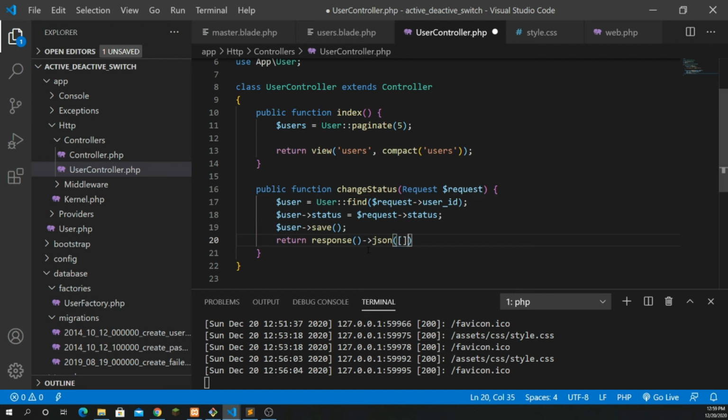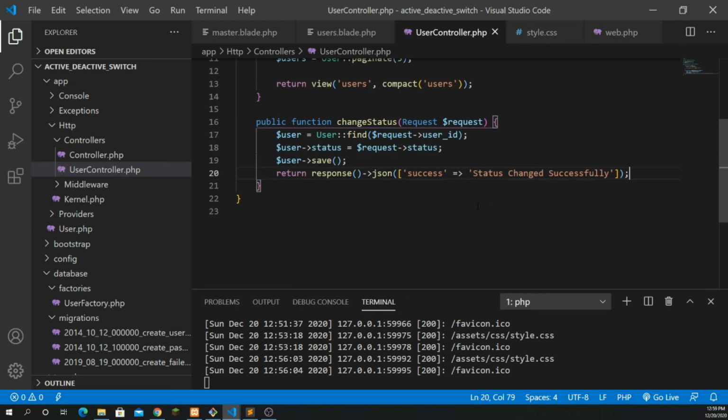In case of a successful response, it sets the message to be status changed successfully, right? Okay, so we are good to go.